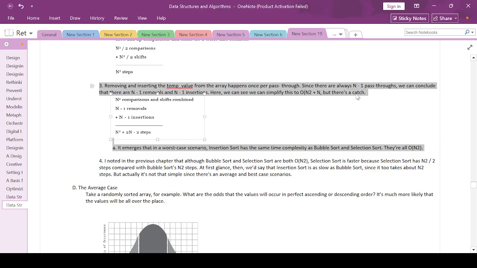So since there are always n minus 1 pass-throughs, the number of steps minus 1, we can conclude that there are n minus 1 removals and n minus 1 insertions. These removals are not going to matter, because the comparisons and shifts are O(n squared) already. So here we can simplify it to O(n squared plus n), but there's a catch.